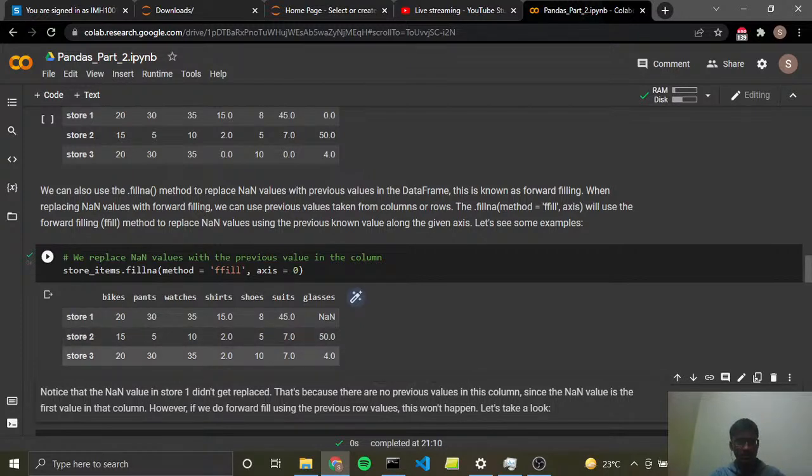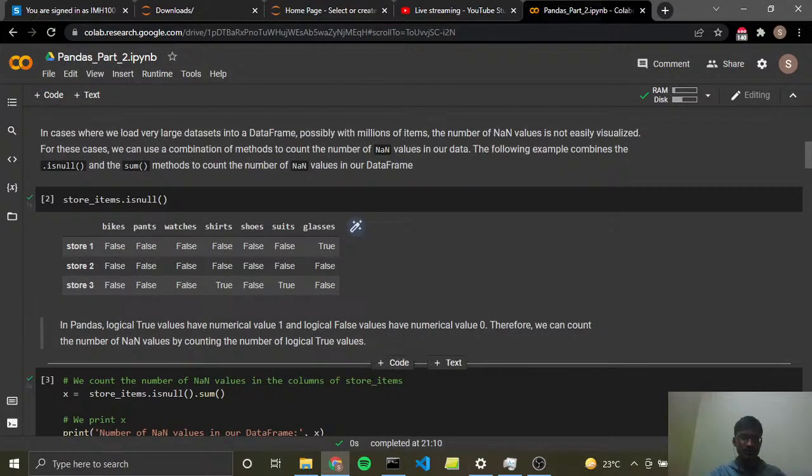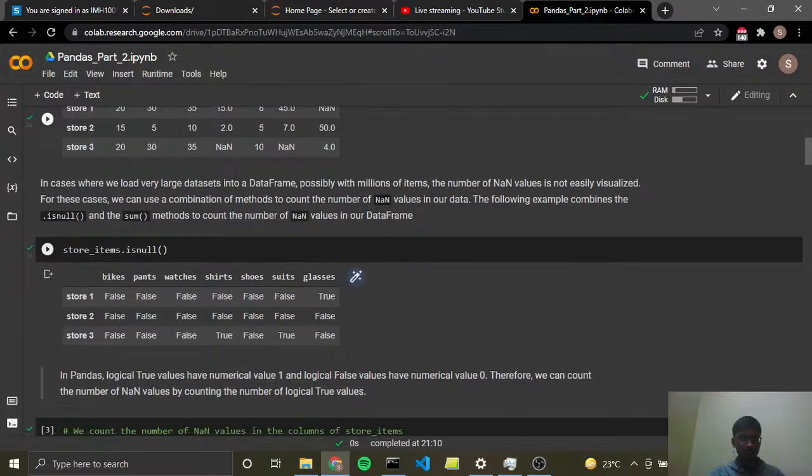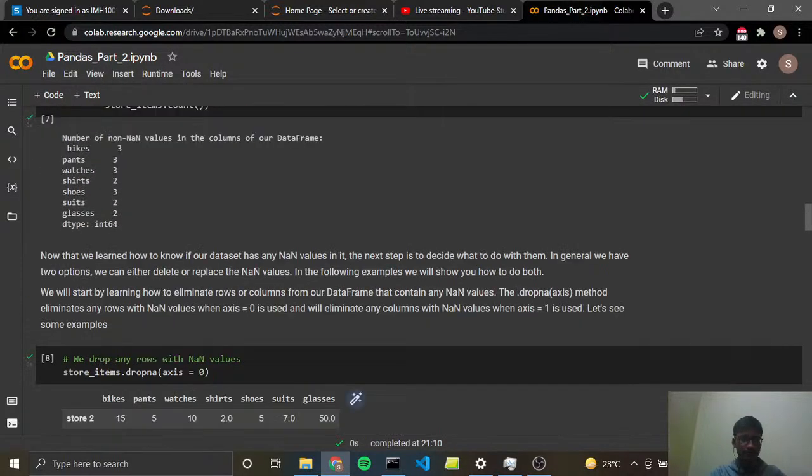Just note the store 3 shoes. Here it's 10, right? Here it's 10. Look at the original dataset once. Okay, not shoes. The suits store 3 was NaN. So let's see the suits store 3 value.